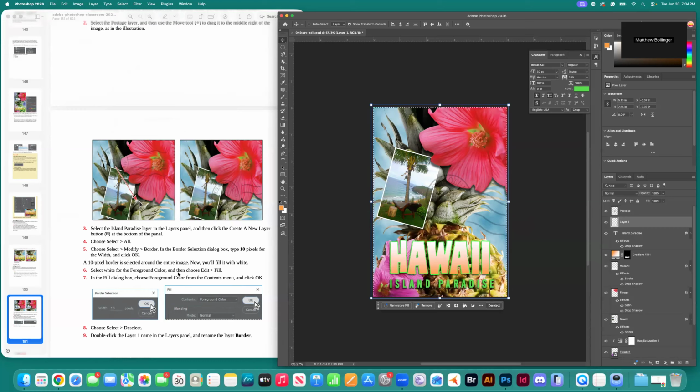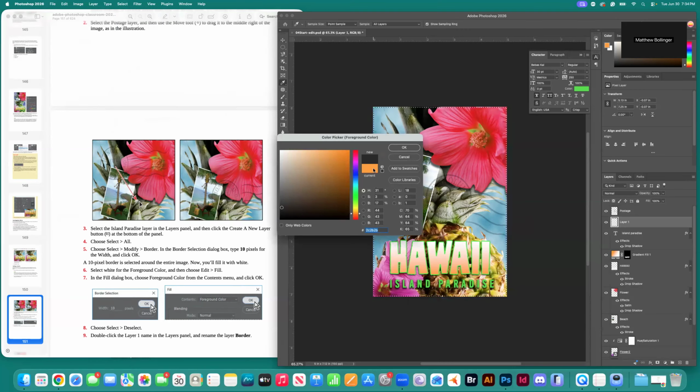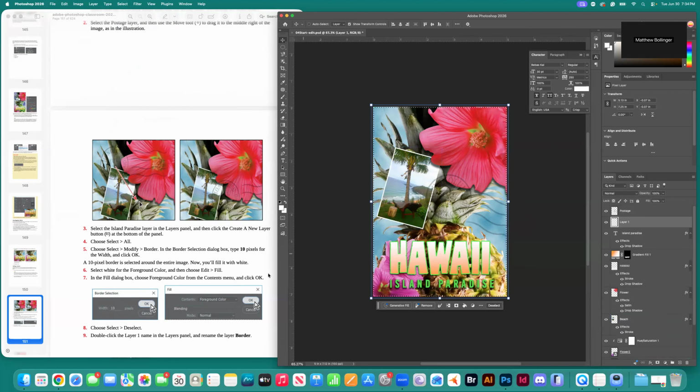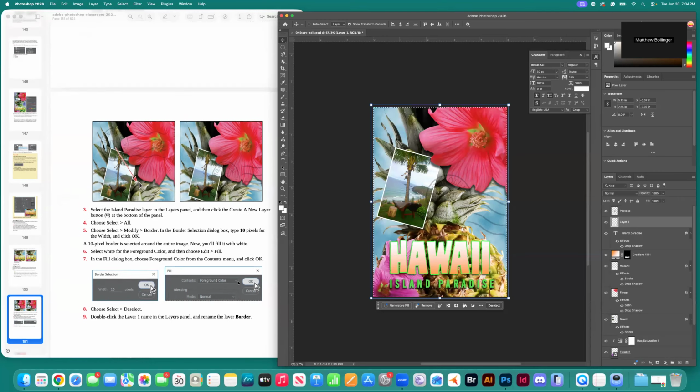Select white for the foreground color. So I'm going to double click here and we're going to get rid of the really beautiful orange that I'm kind of in love with. Change it back to white. In the Fill dialog box, choose foreground color from the Contents menu and click OK.